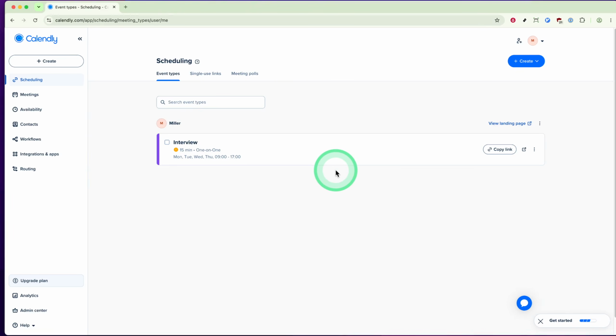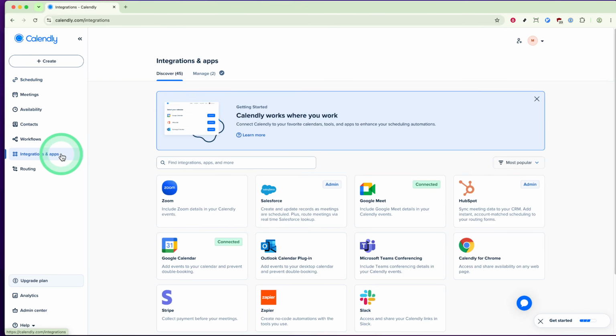From here, navigate to the Personal Settings or Dashboard area. These sections provide access to all the customization and integration options for your account. Next, look for the section labeled Integrations and Apps. Click on it to open a list of all the external applications currently connected to your Calendly account. This is where Calendly manages its connections with other platforms, including Google Calendar.